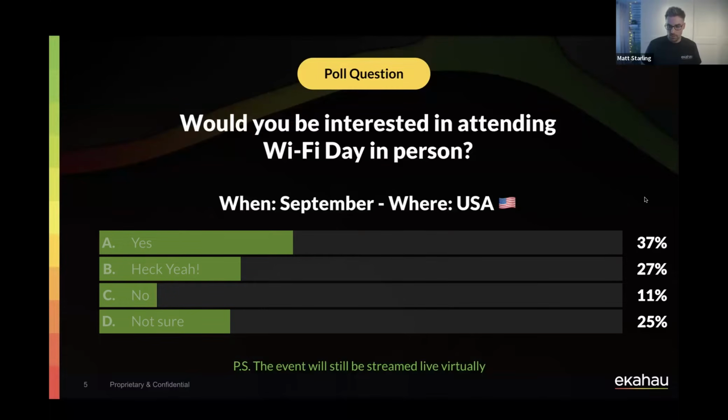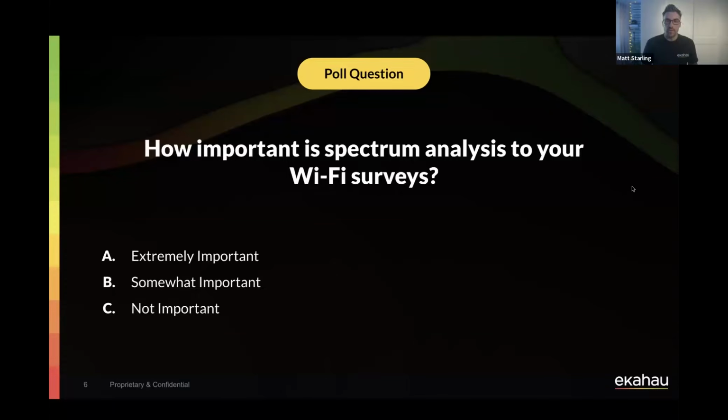Okay, that was the first question. So the next question that we wanted to ask everybody was, how important do you consider spectrum analysis when performing Wi-Fi surveys? Let me just launch that question.